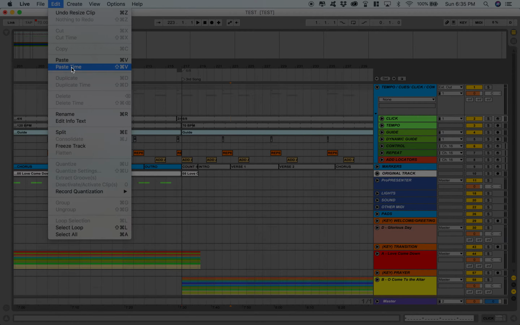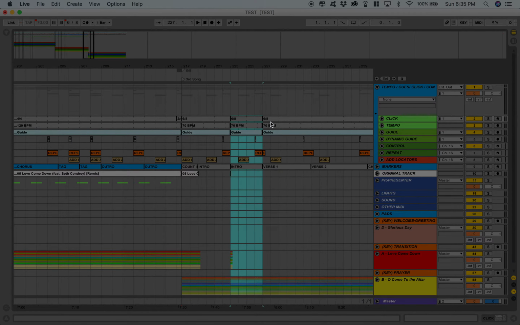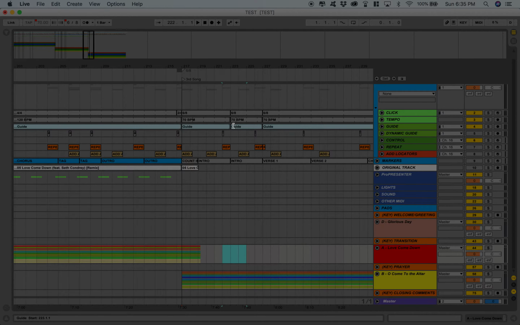Edit. I want to paste the time. If I press paste, it will overlap everything past it, but paste time, it adds that time to the timeline. And I just want to delete things that it brought from over here.